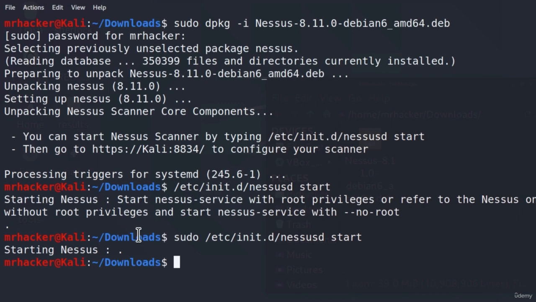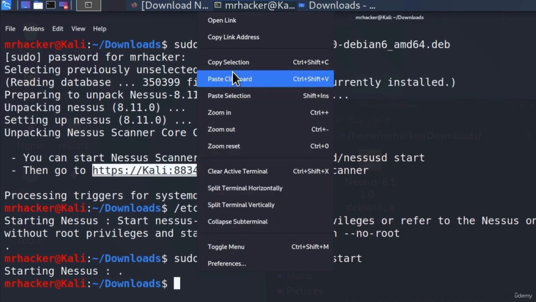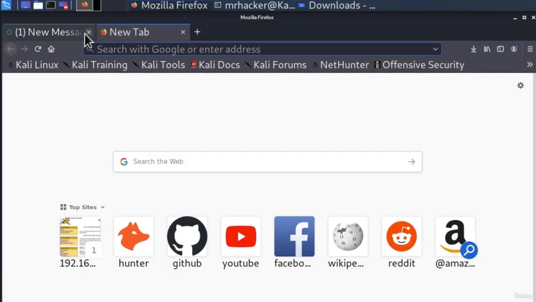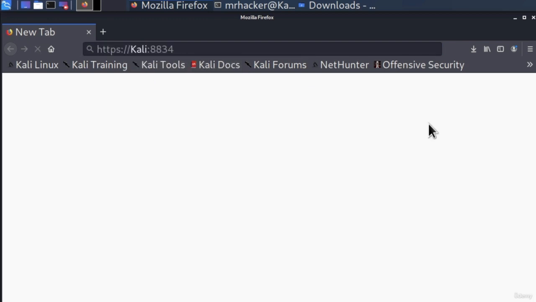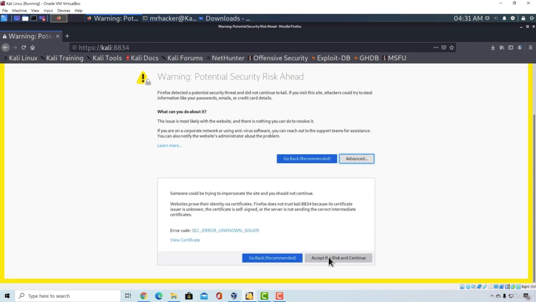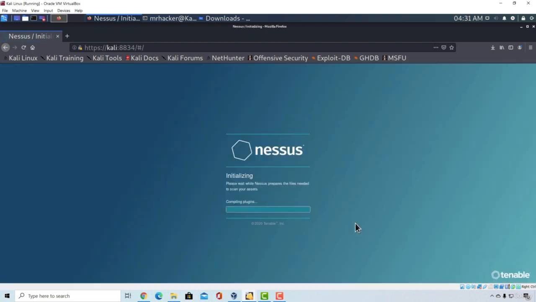Now, to go to Nessus, you need to copy this link right here. Copy the link, go to Firefox, open another page, we can close these two pages, and we can paste and go to that link. Let me enlarge this, and it will tell us potential security risk ahead. We don't really care about this, we know there is no risk right here, so click on Advanced and go down here, accept the risk and continue. Click on that. And this will start compiling plugins.